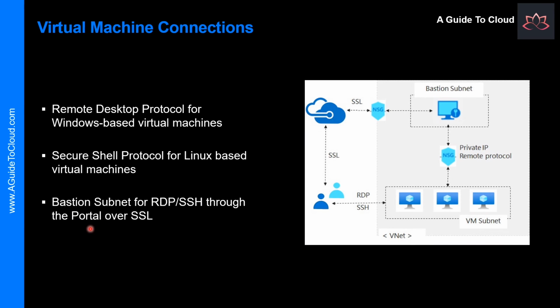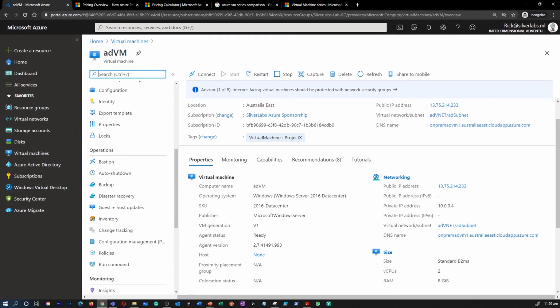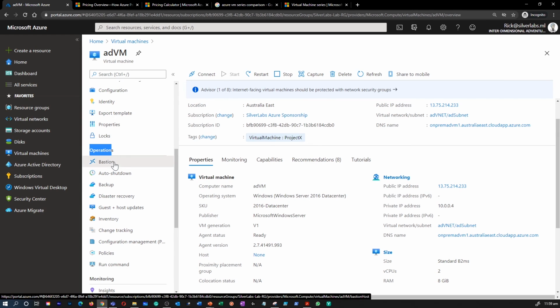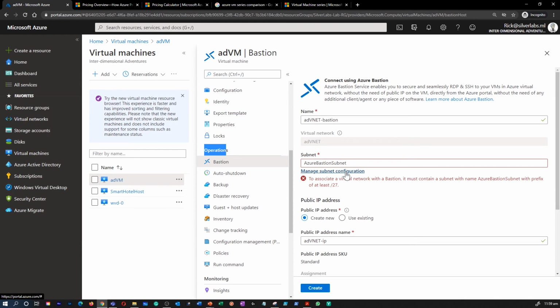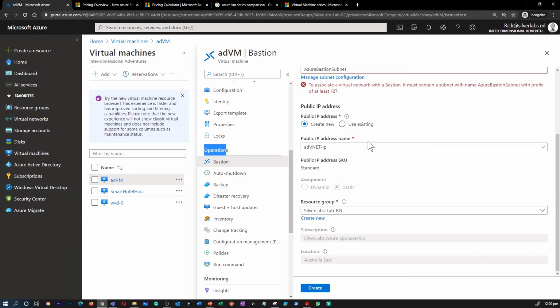Another way of connecting to Azure machines is using Bastion connections. The Azure Bastion service is a new, fully platform managed PaaS service that you provision inside your virtual network. Once you go inside a virtual machine, under operations, you can find Bastion there. And Bastion provides secure and seamless RDP or SSH connectivity to your virtual machines directly in the Azure portal over SSL. When you connect via Azure Bastion, your virtual machine does not need a public IP address. And Bastion provides secure RDP and SSH connectivity to all VMs in the virtual network.